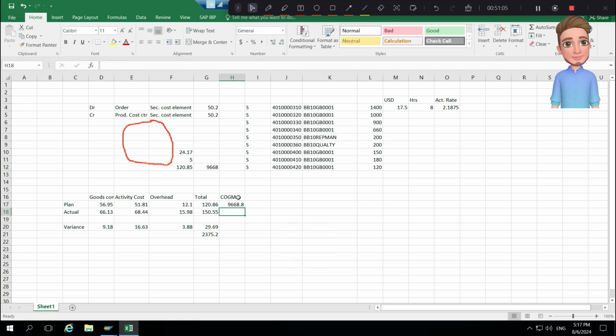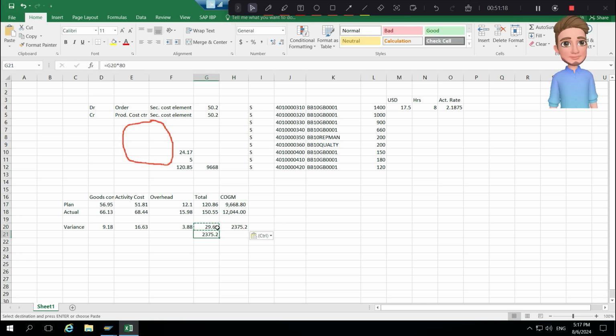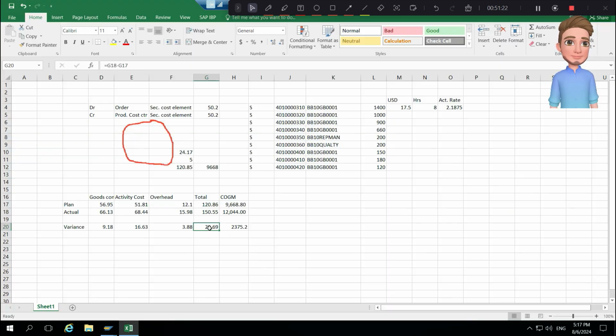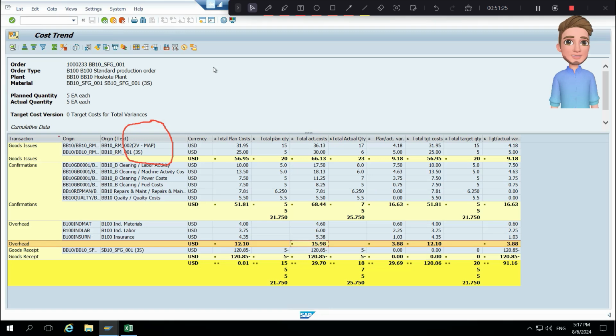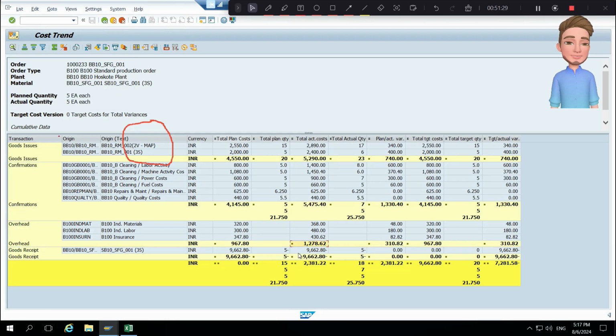This is the planned cost. This is the actual cost to produce this one. 12044. So the variance is 2375. I can copy here and get the INR currency. Now let me check what the variance is here. 29.70. In Indian currency it is 2375. Go to Indian company code currency, you will get INR 2375. 2381, some decimal variance. Now I have to determine the variance and settle the variance, then this becomes 0.